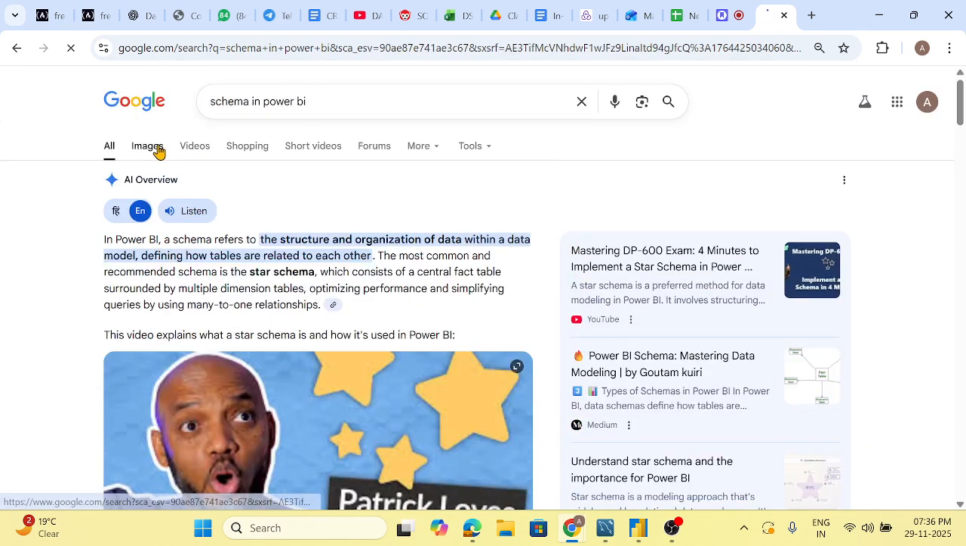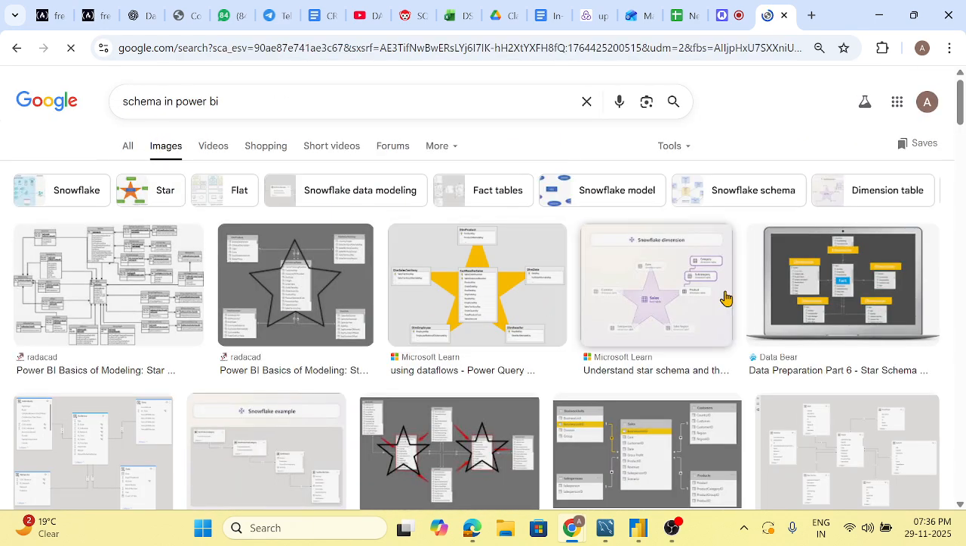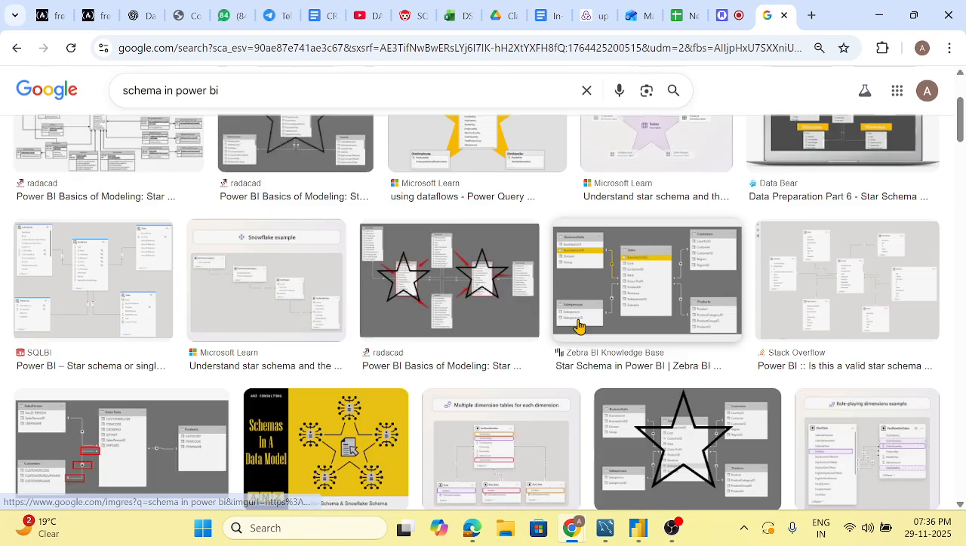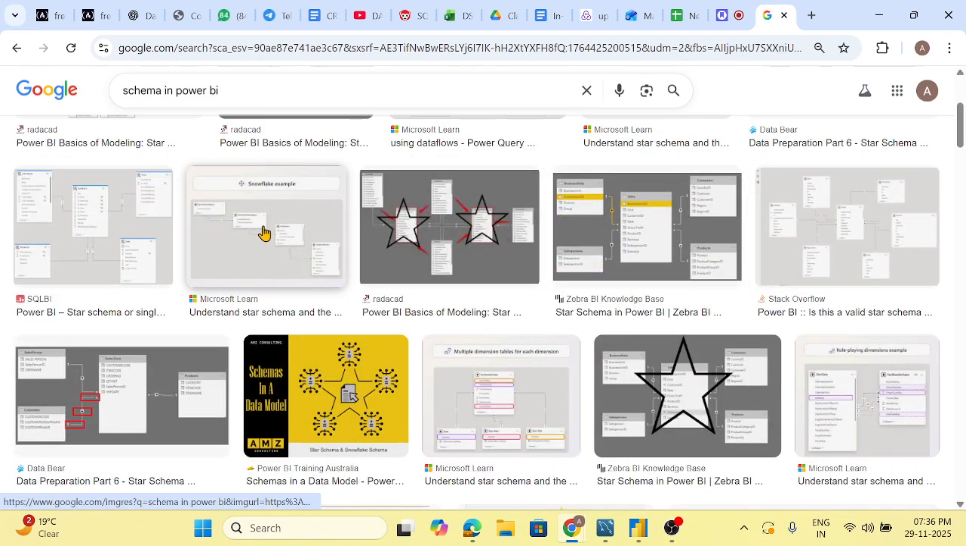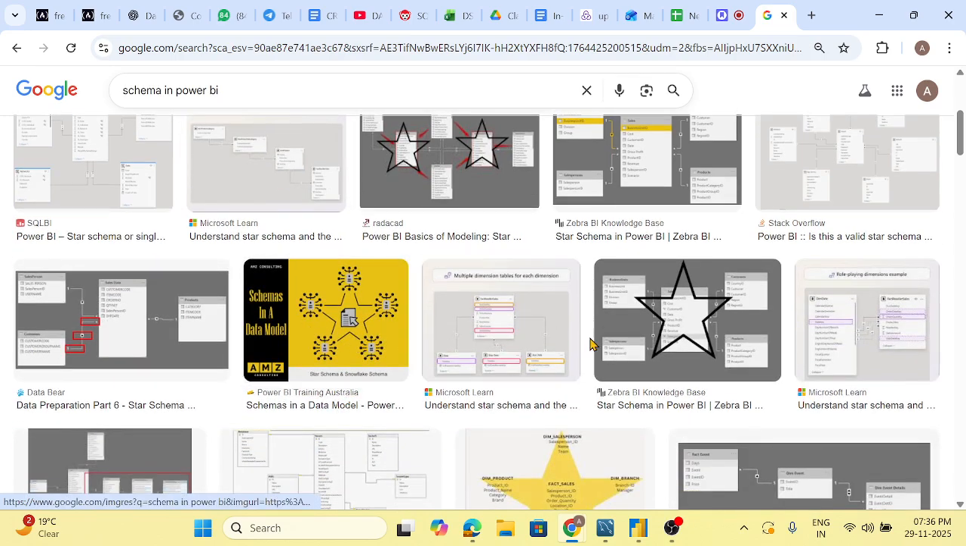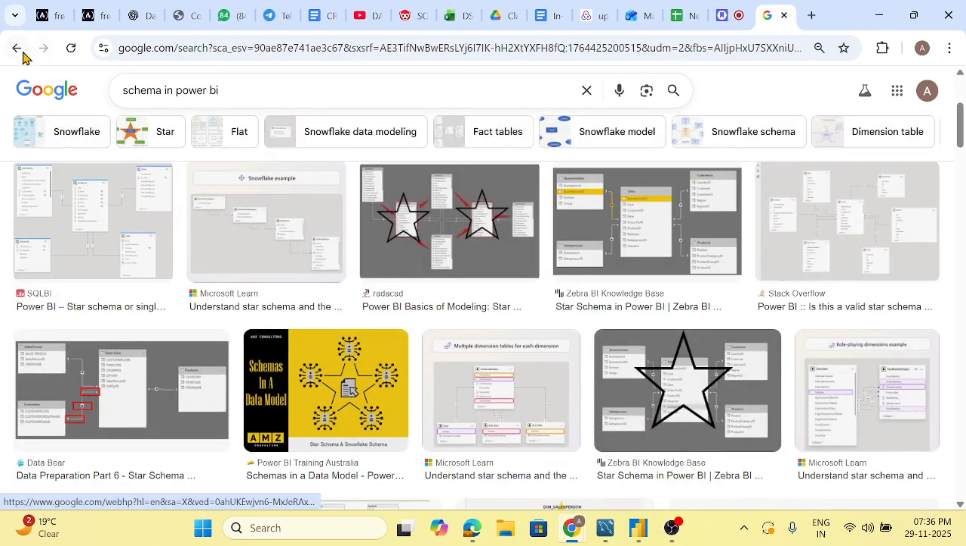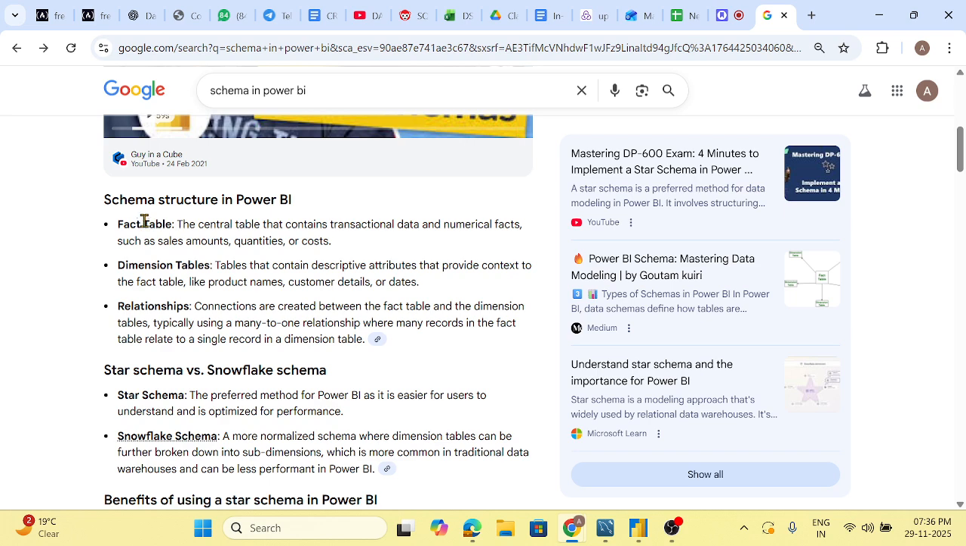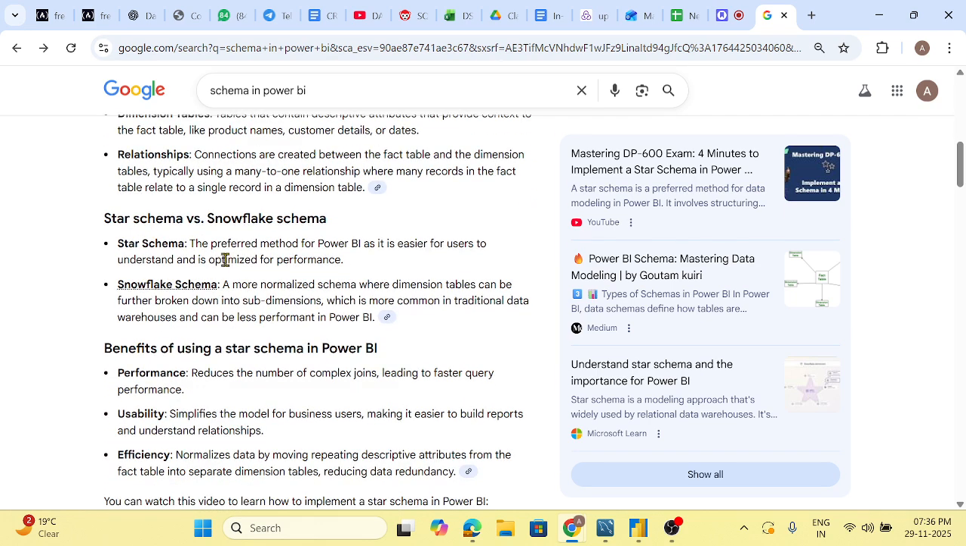Okay, one second, images. So these are what? Star schemas that you can see, all of these. Yeah, all of these are star schemas. That is, these are different models that you can make here. Okay, and if you go here, this is a star schema. That means it is the preferred method for Power BI, as it is easier for users.